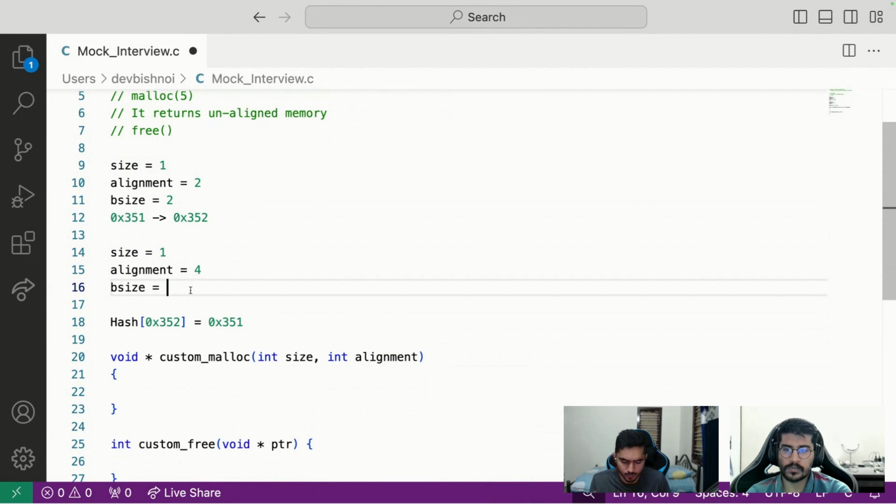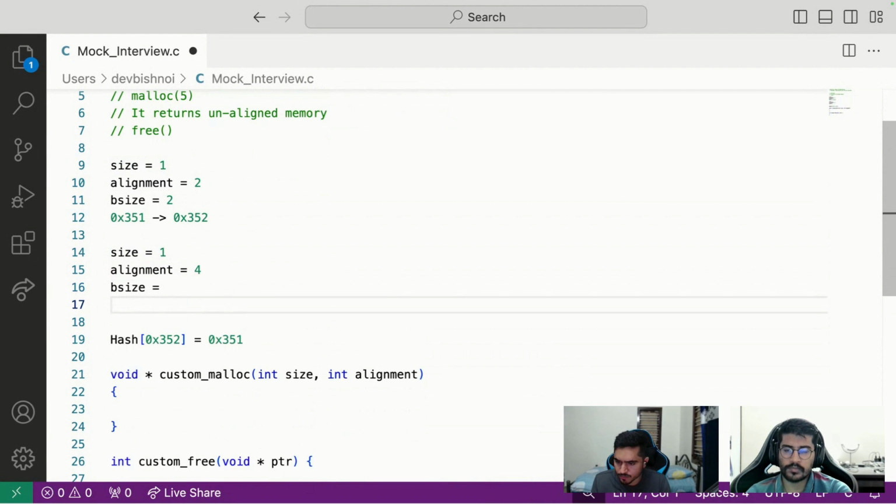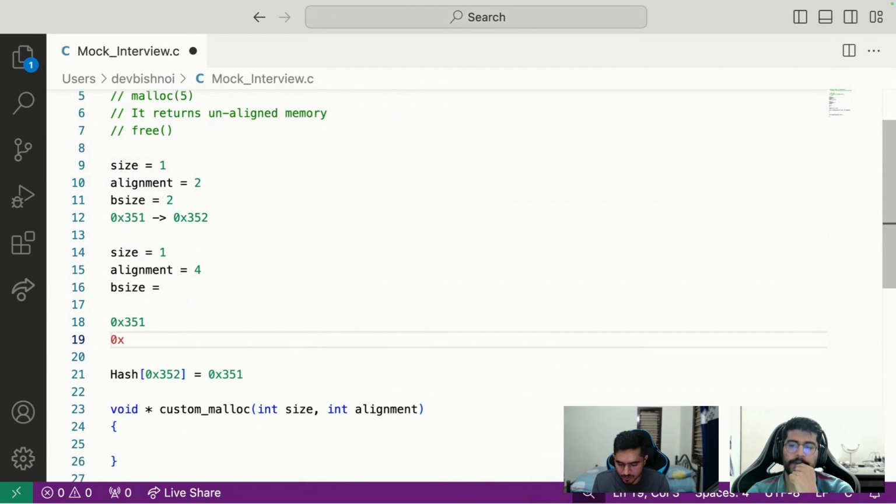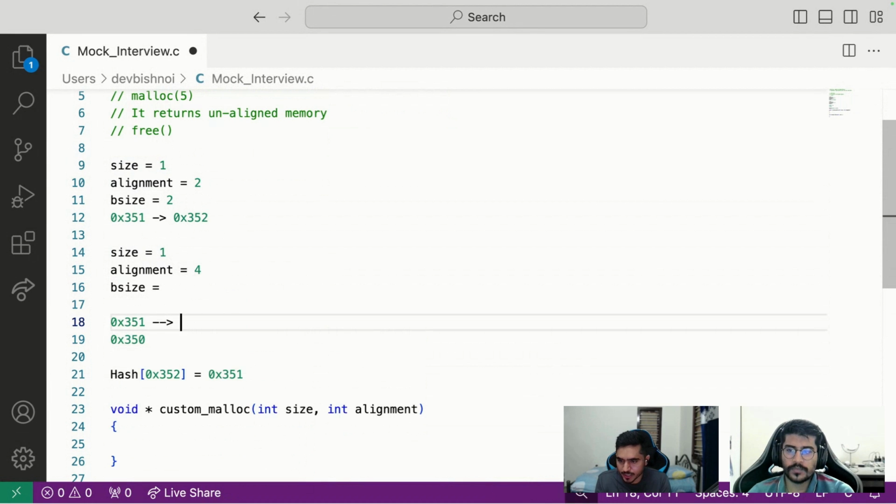And when I say align it, I mean I'll have to find an alignment bigger than whatever address I received. Let's say I got 351 in this case as well. Then I cannot go to 350. The smaller number which is aligned to 4 is this, right? But we'll have to go with the bigger one.